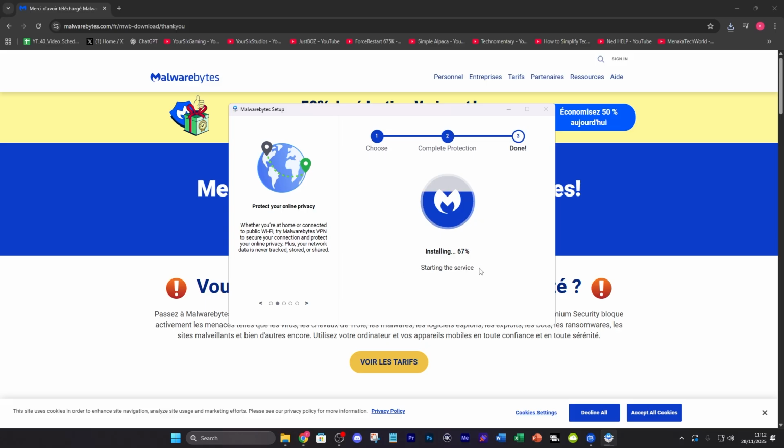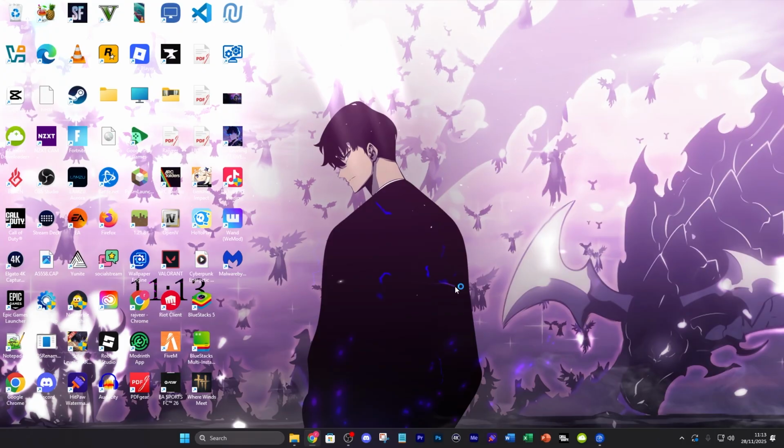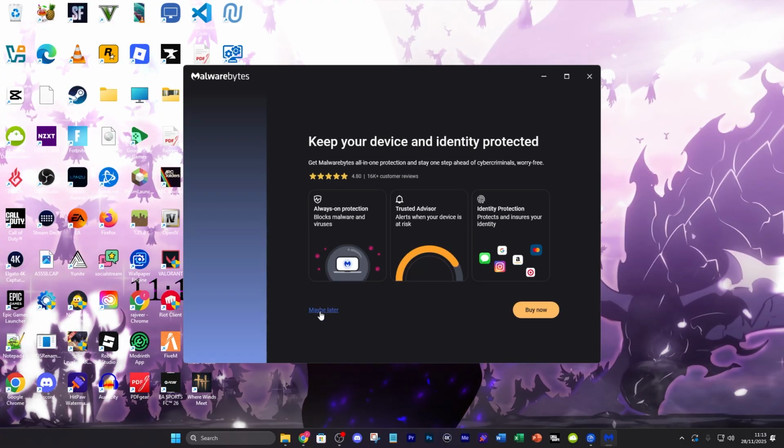It could take a longer or a short amount of time, depending on the PC you have. But generally, it only takes up to a few minutes long. And then once it's done, it's going to look like this. And then all you got to do is open up Malwarebytes. And then you can activate a subscription if you paid for it. But we're just going to press get started right now.